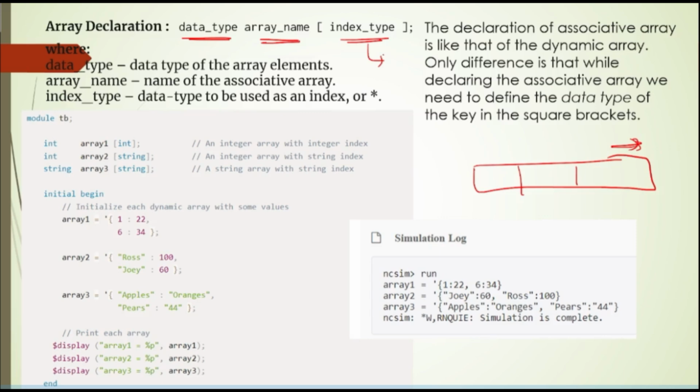So you should mention which index type it is, whether the indexes are integers, or float values, or string data type. You should particularly mention it. So: data type, array name, index type. And if you see the code here, module db, this is how you will be declaring an associative array.